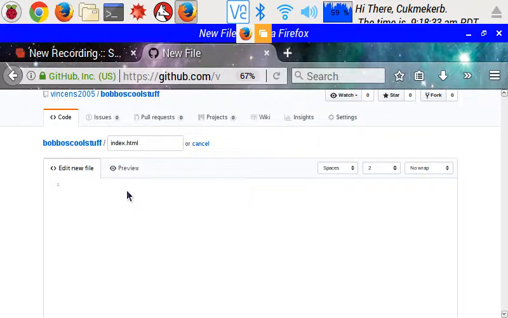And then in the code, put whatever you want your homepage to look like. So I'm going to put title, Bobo's Cool Stuff. Close title. And then I'm going to put an H1 tag that says cool stuff here. Close the H1 tag.